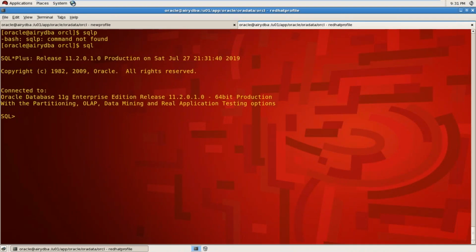So by default, I will see how many table spaces are there. So from where can I see how many table spaces are there?